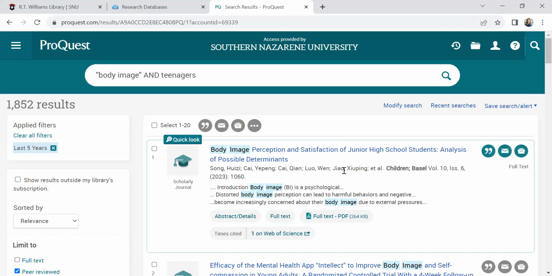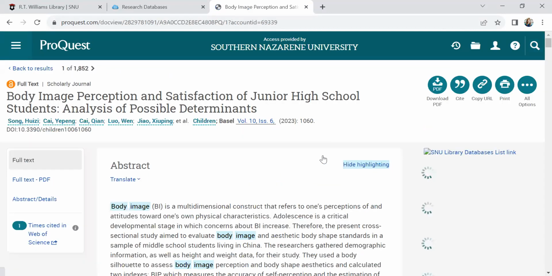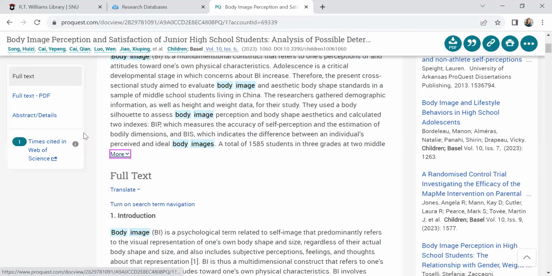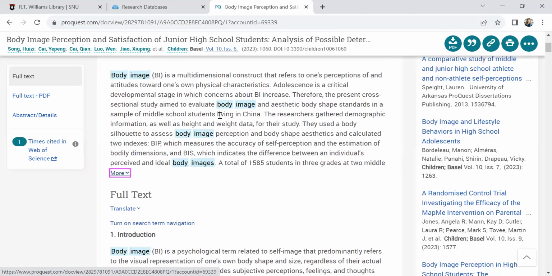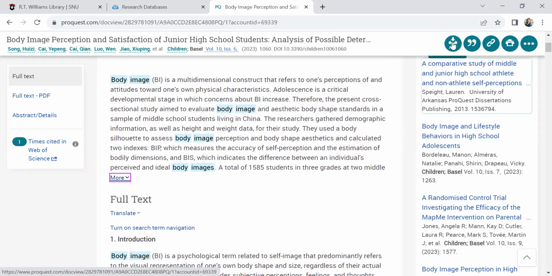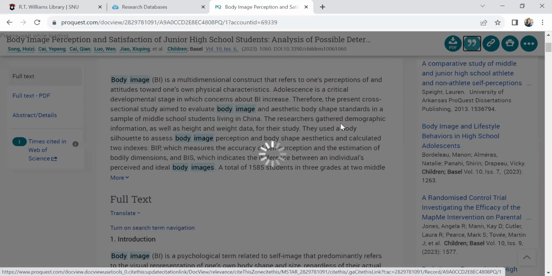To view an article, click on the article title. Notice that there are tabs for the full text and abstract here on the left. If there is a PDF version available, you can click it right over here on the top right. You may download it by clicking on that link in the upper right corner. You can also use the Cite button to cite this source.